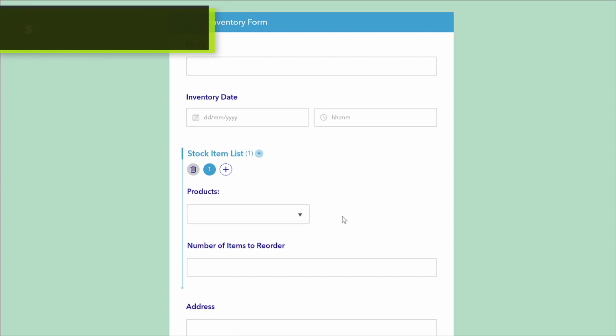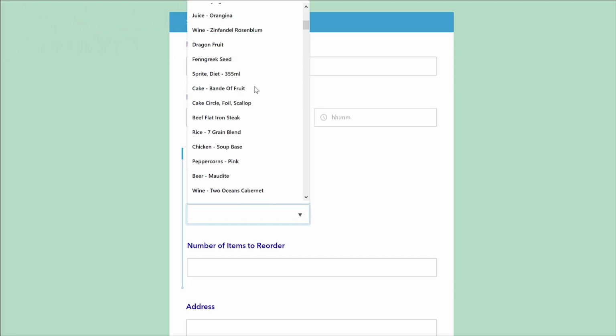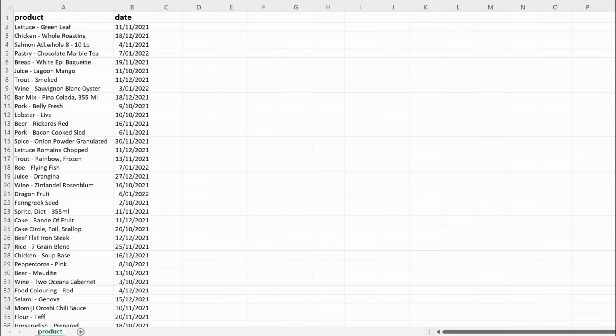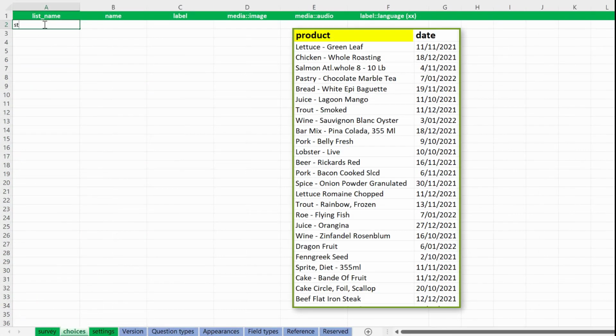The second method to populate a choice list is to apply the search appearance to a select one or select multiple question. In this example, the user selects products they want to restock. Here's a CSV file showing the products and the last date they were restocked. In the choices sheet of an XLS form, add one choice of a name that's the same as the column in the CSV file that you would like to return.